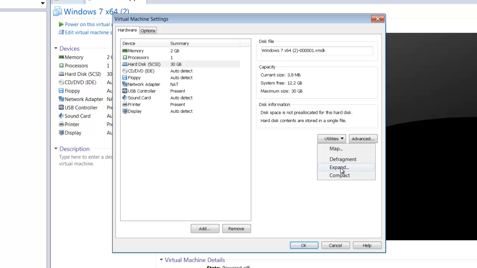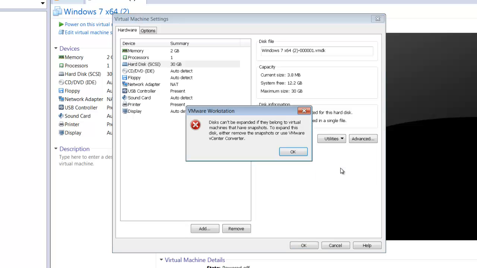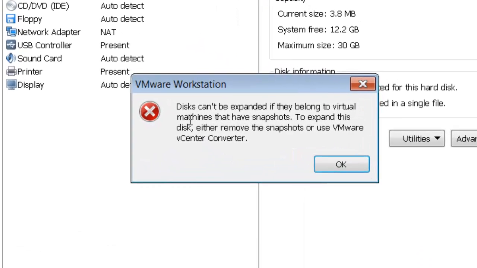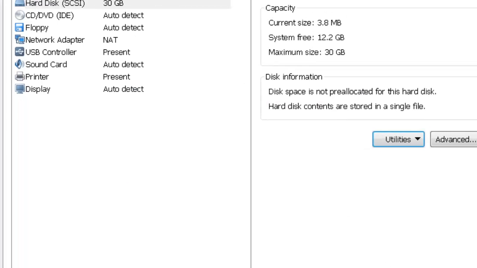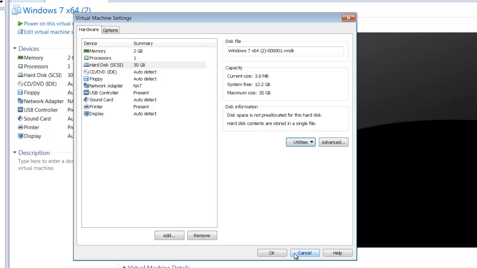We'll go ahead and select the expand option. And you'll notice here it says disks can't be expanded if they belong to virtual machines that have snapshots. To expand this disk, either remove the snapshots or use VMware vCenter Converter. So we're not interested in using Converter at this time. So we're going to say OK. And we're going to click Cancel to close the virtual machine settings window.